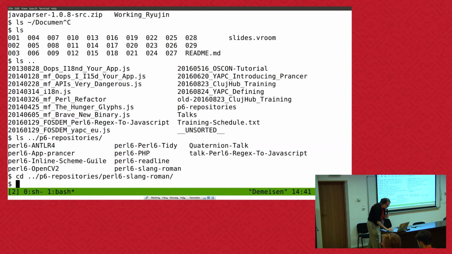Okay, now we pick back up a little bit. So this is a kind of extreme example of how to do embedding in Perl 6.